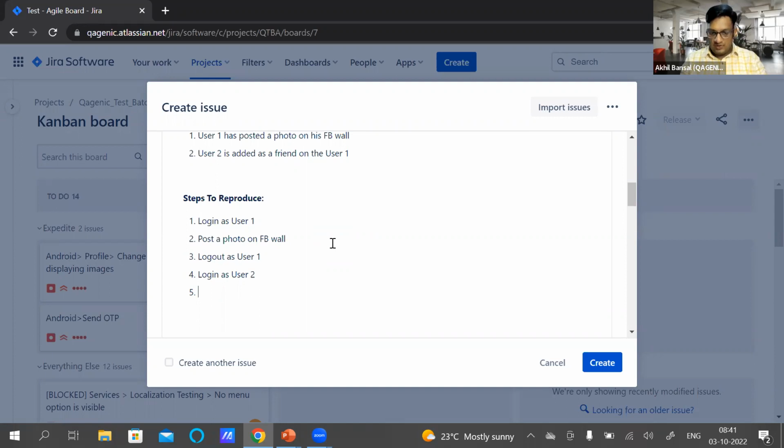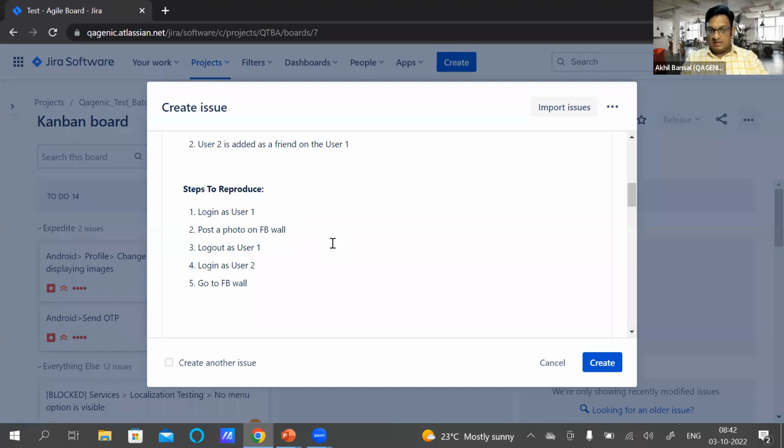Login as user2, go to FB wall. ठीक है, अब यहाँ पे अपन बोलते हैं, अब फेसबुक वॉल पे यहाँ एरर आएगा, तो एरर वुड बी पुट डाउन इनटू एक्चुअल रिजल्ट. ठीक है, अब यहाँ पे वी आर गोइंग टू डिफाइन दैट, वेरीफाई दैट फॉर यूजर 2 on his or her FB wall, the photo posted by user 1 is not visible.